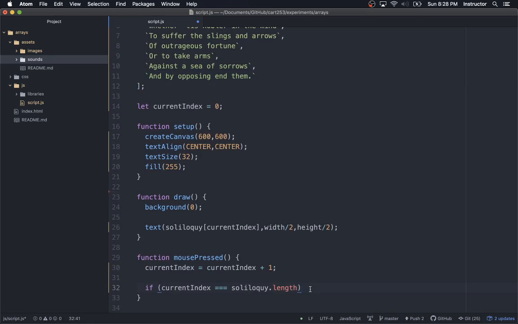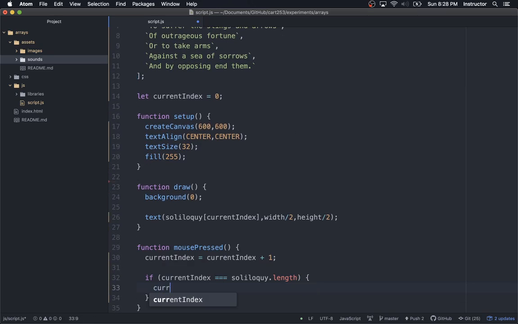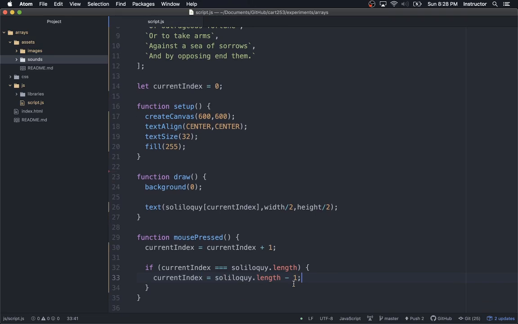And so we would need to go back by 1. So if that happens, we're going to set current index to be soliloquy.length minus 1. So go back by 1 and stay on the final line of the soliloquy. So then, to be or not to be, etc., etc., etc. I won't bore you. And now I'm clicking, but it's stuck on the end, which is perfect. That's good. So we'd stay with the ending line.